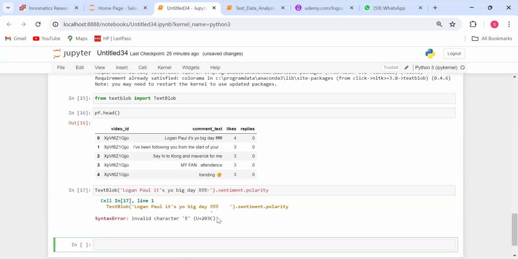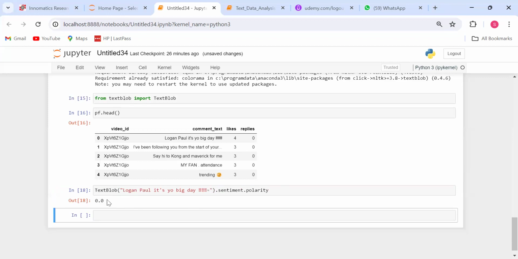Why is there an error? We have to take this as double inverted commas. So I think it's correct. Now let's run. Yes, here the polarity is zero. This way we have to find the polarity of all the comment texts.